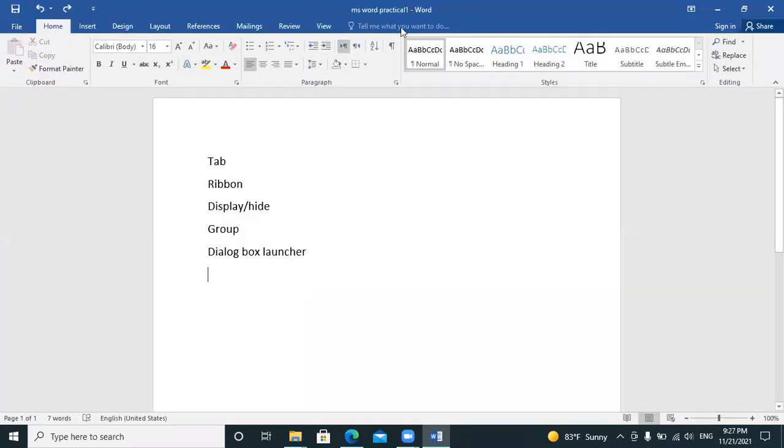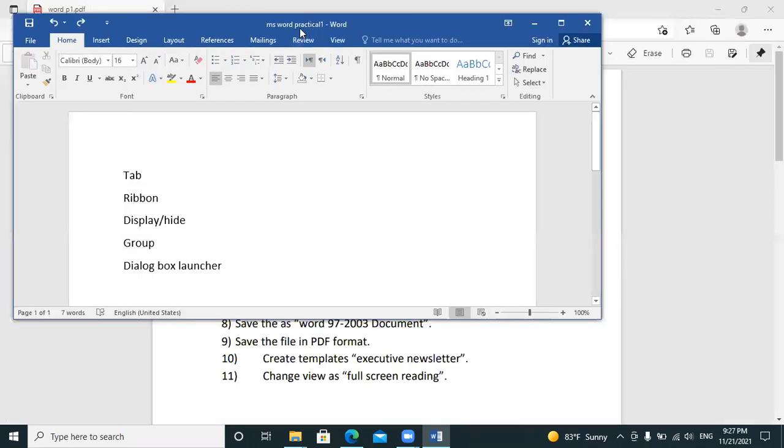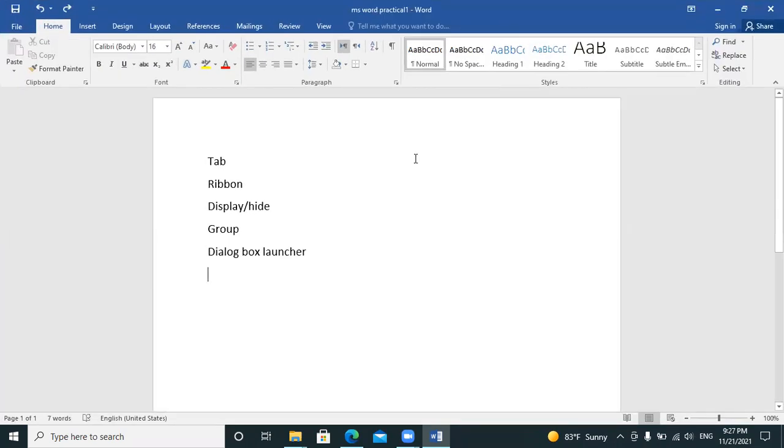Now you can see the name here also. It has changed the name. So what is the name here? Easily you can see it. This is MS Word Practical 1. The same name that I have typed, the same name will appear here also. This is one method.